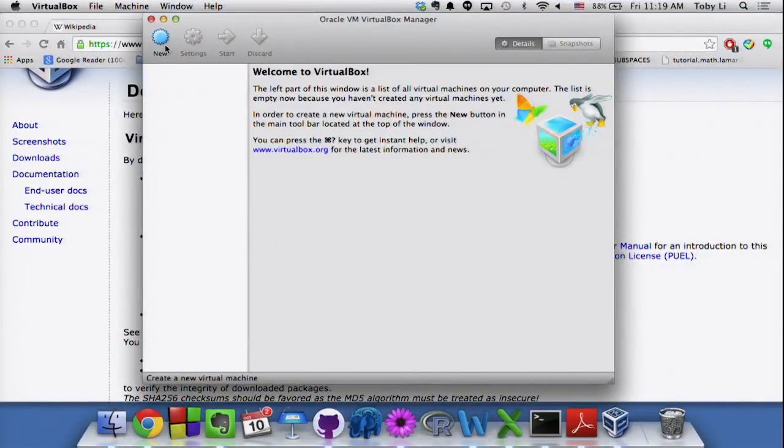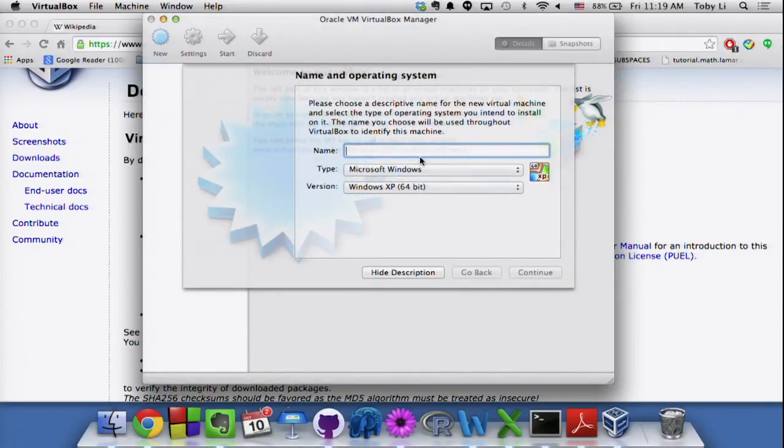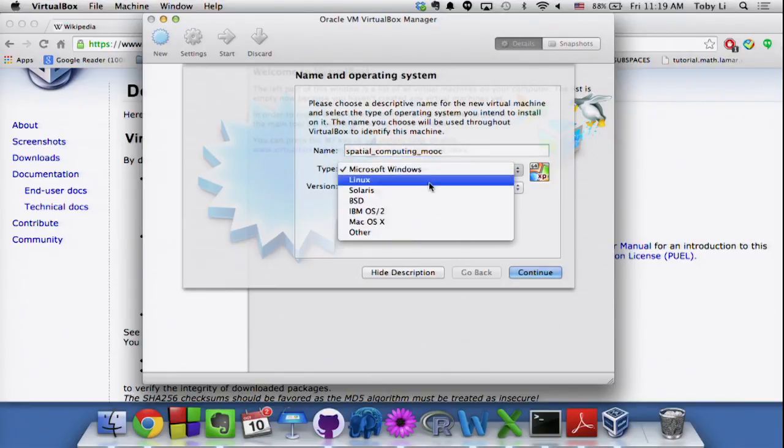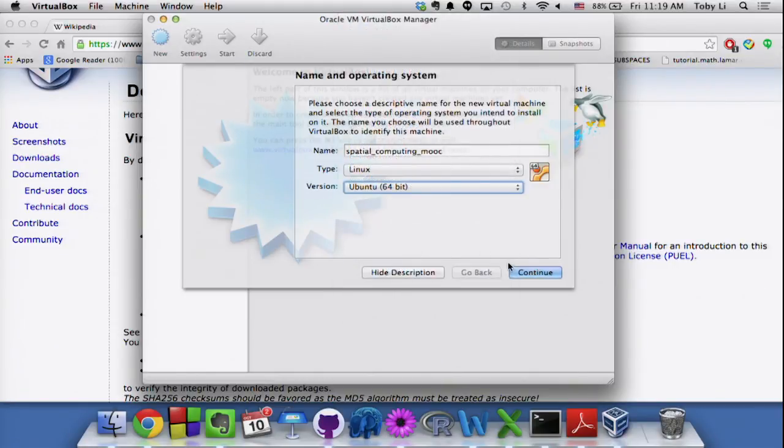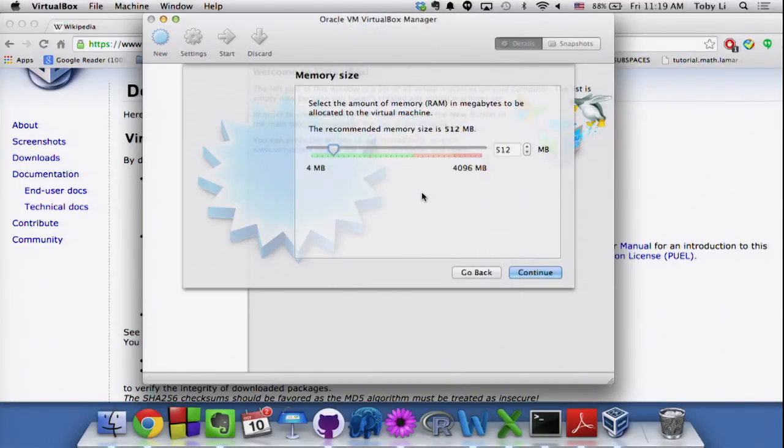For New, you should choose a new virtual machine and name it whatever you like. I'll do spatial computing MOOC. For type, you should choose Linux, and for the version, you should choose Ubuntu 64-bit. Continue. And then you should choose the memory size. You should do at least 1 gig, but I would recommend 2 gigs in case it uses more memory. But we've tested on 1 gig and it works fine.